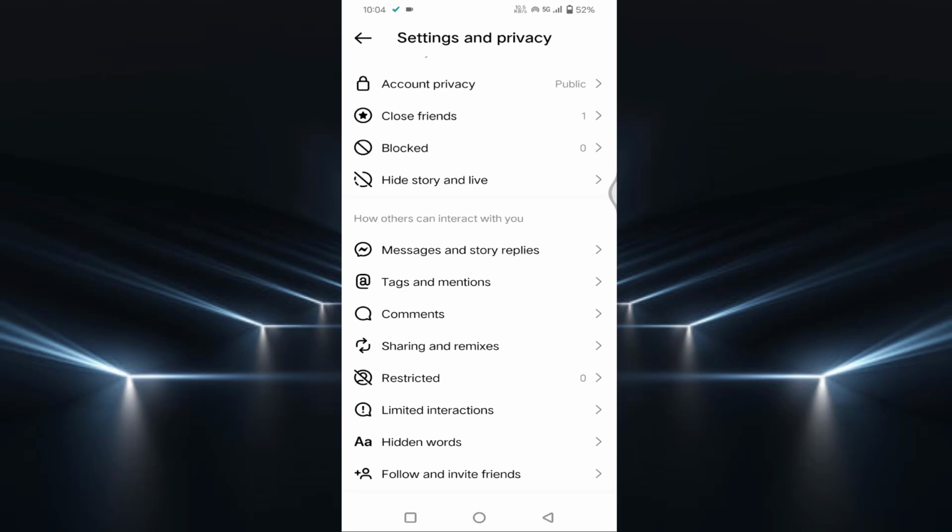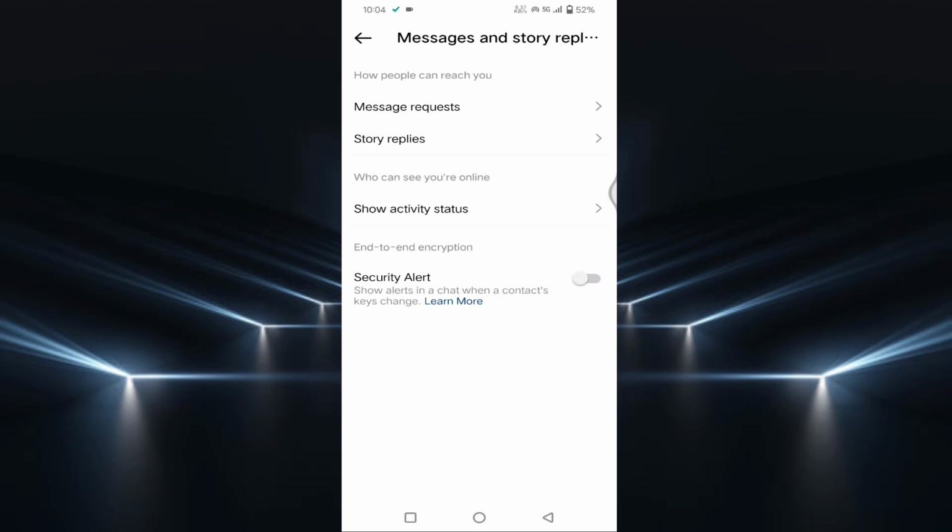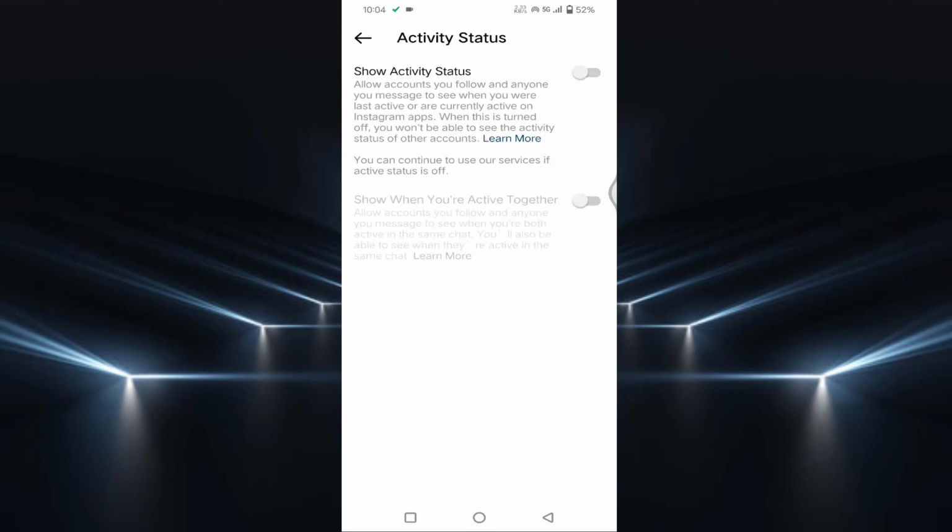Guys, in this you can see messages and story replies. You need to tap on this option. Under this option you will find show activity status. Just tap on this. You can see the show activity status option. It is disabled. If you want to enable, just tap on this. If you want to disable your activity status, you can disable it from here.